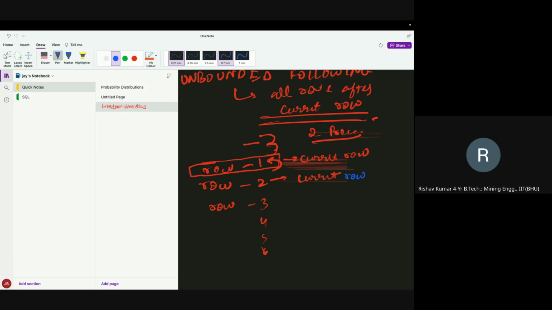Now let's get back to row 2. If I'm saying from 2, following 2 rows, that means 3 and 4. Unbounded following means all the rows, 3, 4, 5, 6. If I'm saying unbounded preceding, that means all the rows before, that is only one row. Can I move forward?